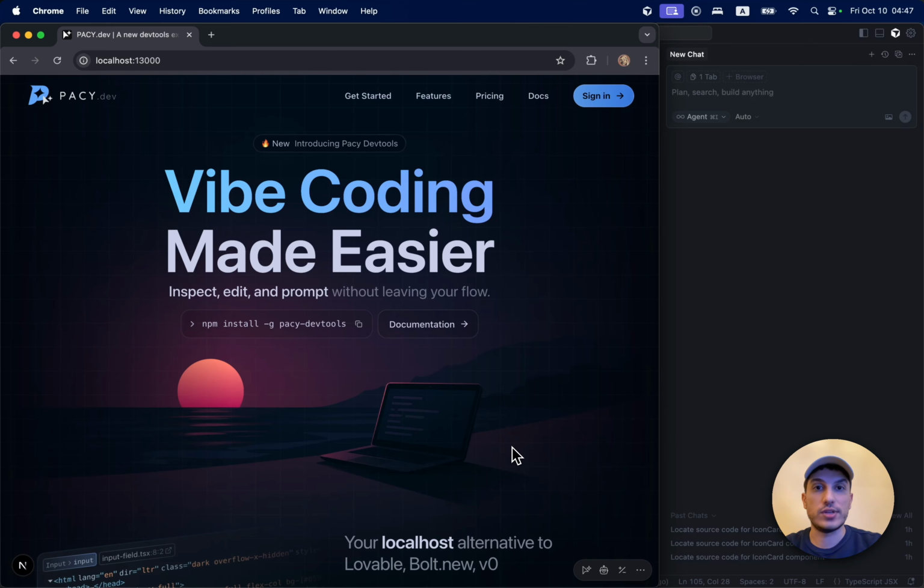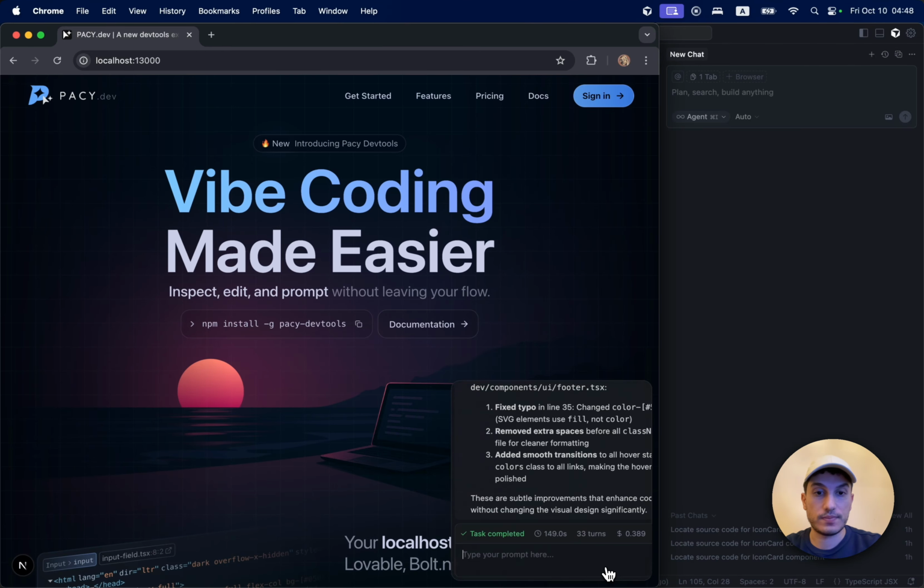Right now, on my screen, there's the Pacy Devtools website on my localhost, and I have it open on Cursor. In the further parts of the video, I'm going to demonstrate sending prompts first to Cloud Code, then to Cursor. Before diving into each tool, I would like to start with showing the chat panel.